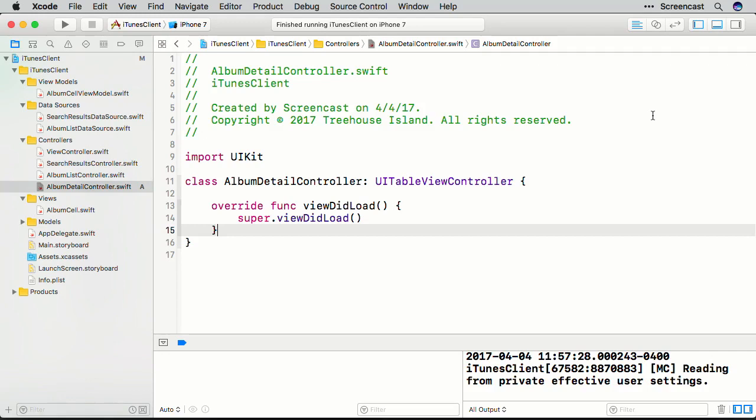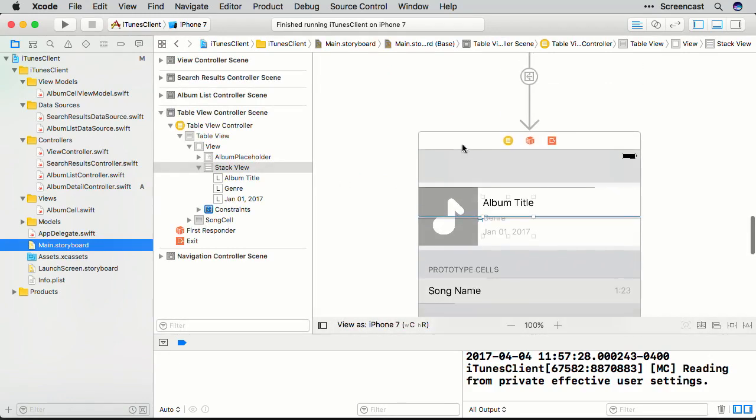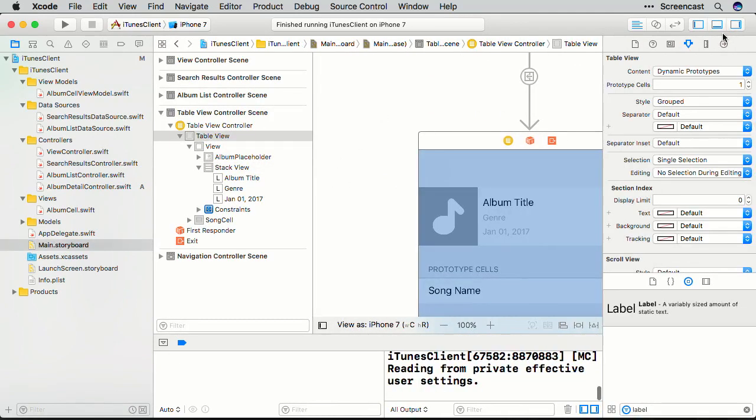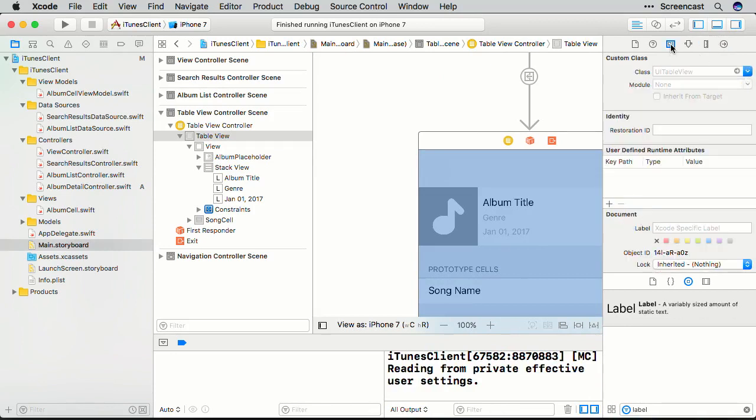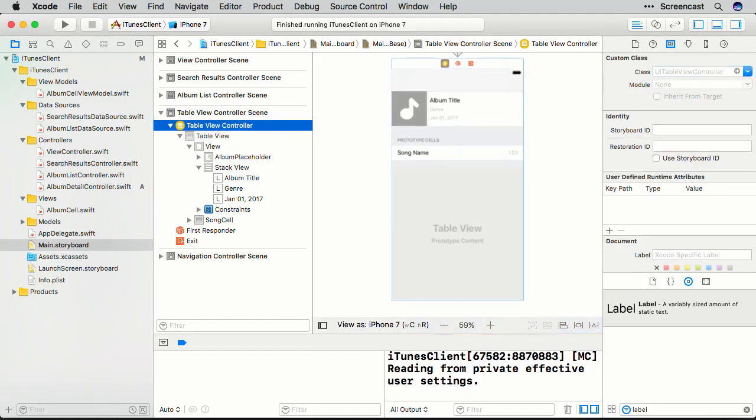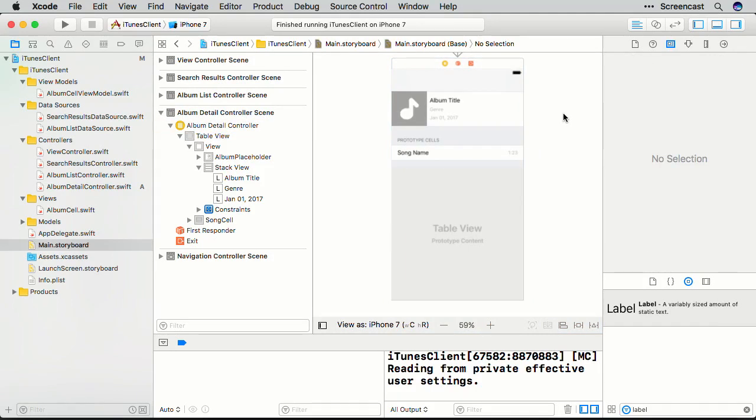Let's start there. So first, we have a class now. Let's go back to Main.storyboard, select this new view controller scene, and assign the custom class as the underlying class for this scene. So class, we need to select the table view controller. There we go. So this is the AlbumDetailController. Now, if you don't assign this underlying class, then you won't be able to create outlets.